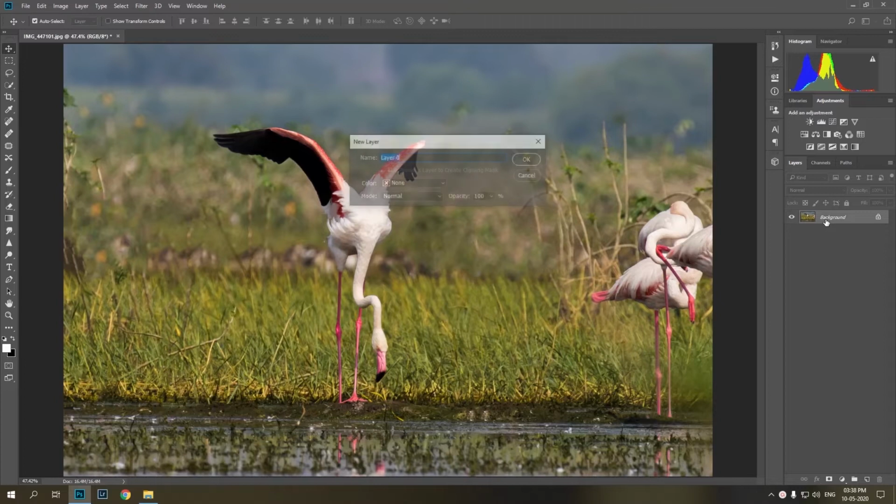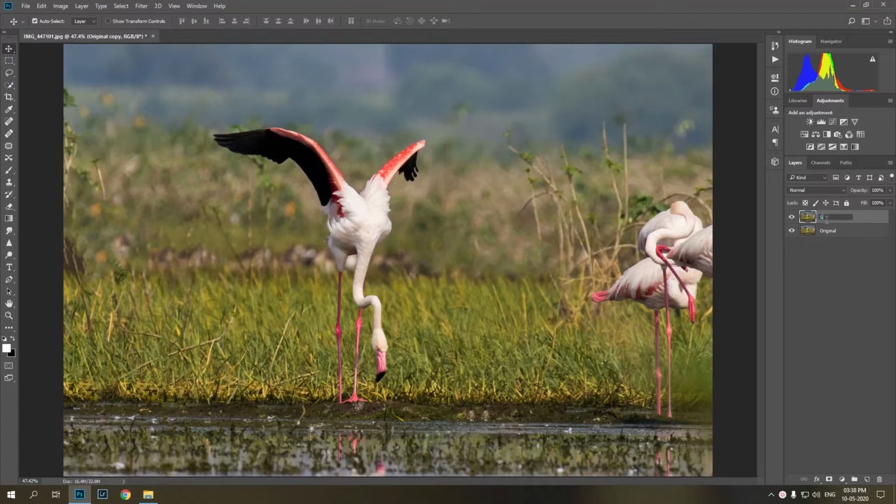Rename the main photo layer to original. Create a duplicate layer by pressing Ctrl plus J. Now let's rename this layer as selection. Now let's create another duplicate layer by pressing Ctrl plus J. Rename this layer to pop out. Make both these layers invisible by pressing the eye icon in front of them.